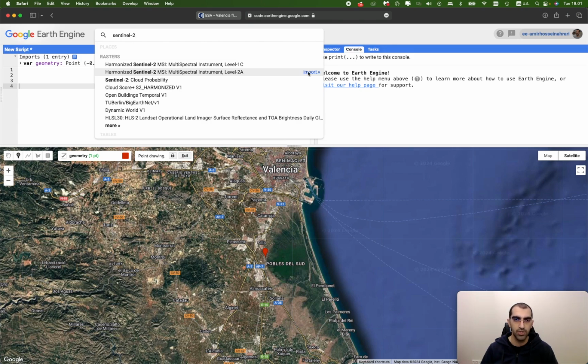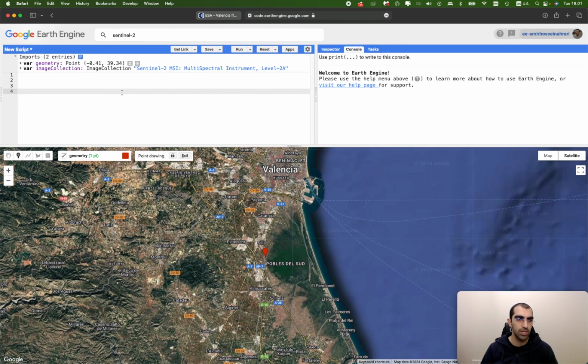So import Sentinel-2A into the code as an image collection. Make a new variable, for example, Sentinel-2 for before event, equals to bring image collection and assign to Sentinel-2 before. Make a filter date for the period of time exactly before the event.